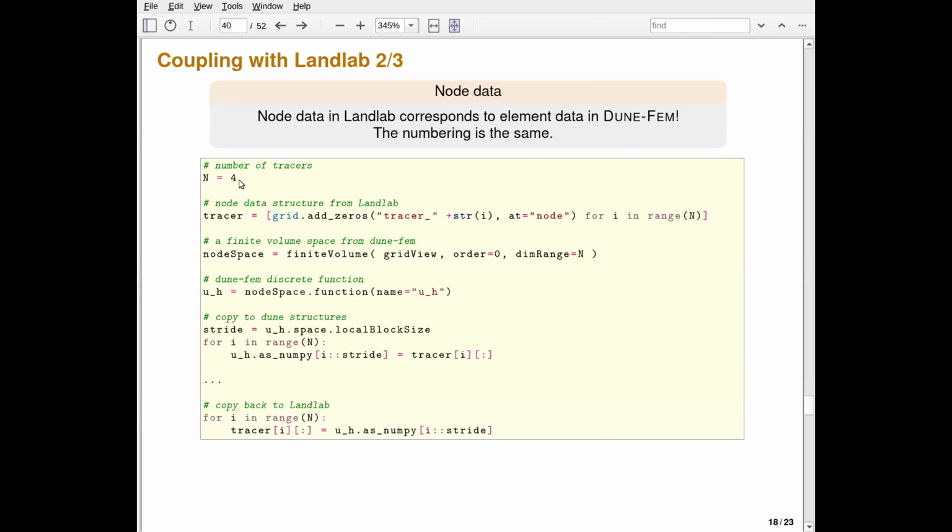In the case of 4 tracers that we have been looking at in the beginning, it's slightly more complicated because we block the unknowns cell by cell. So we have a dim range here, n is now 4. And in this case, we have to use some stride here to copy each of the tracers into the right position. So slightly more complicated, but still really, really simple.